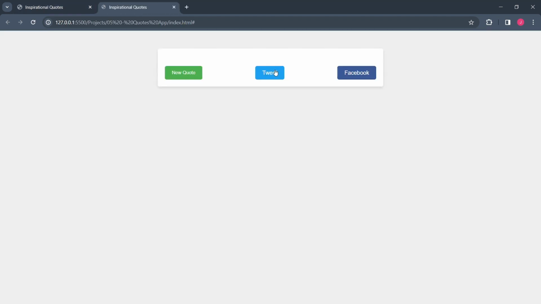When someone clicks this tweet button, it should tweet it. You can see it's opening new tabs every time I click this tweet button, because it should open Twitter in a new page. When someone clicks this Facebook button, it should open Facebook in a new page. That's why it's opening these new tabs here. So that is how the app looks like. So let us go and write our algorithm.